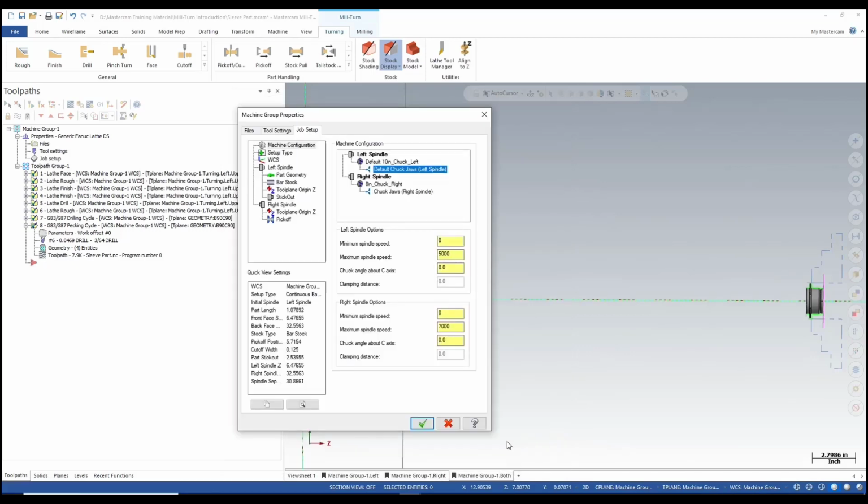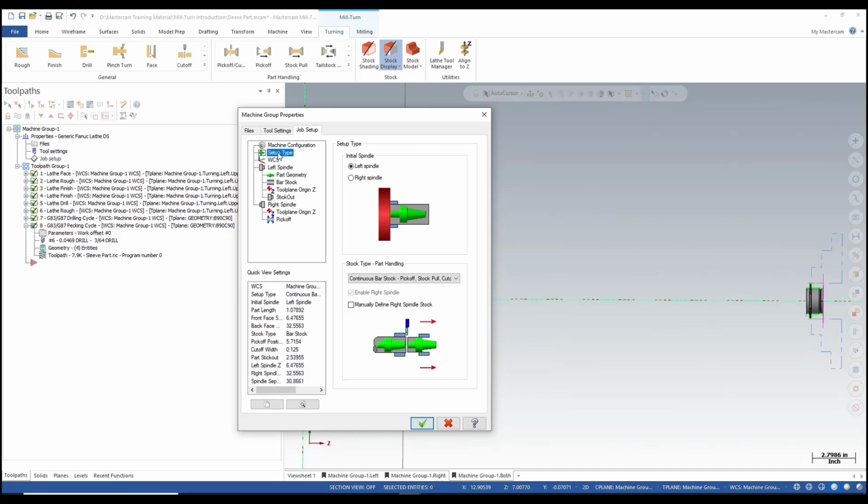Okay, so here you have left and right spindle. Our setup type: where are we starting our setup? Where's our initial spindle, left or right? Straightforward. Stock type and part handling: how are we manipulating the part through operations? I'll have a breakdown and examples on how these work. But in here, you're telling it if it's bar pulling or if it's just picking off and cutting off, if it's just a pick off, you name it. There are different operations here. You can also create your own up here.